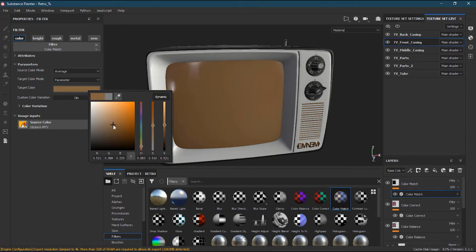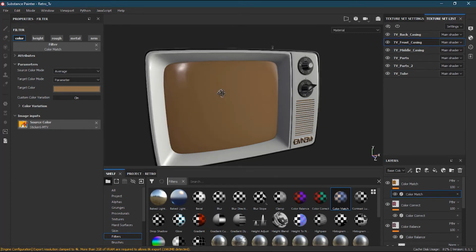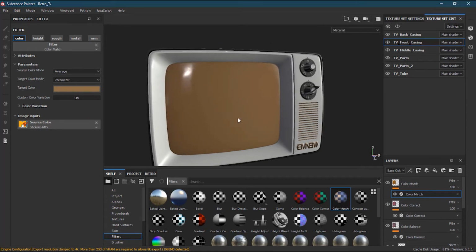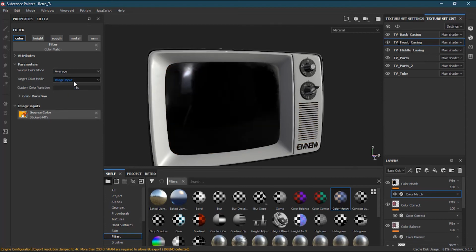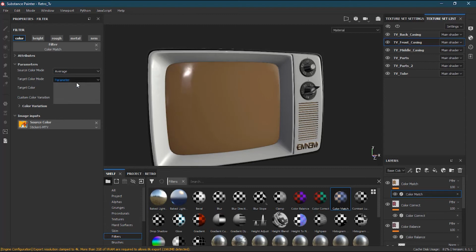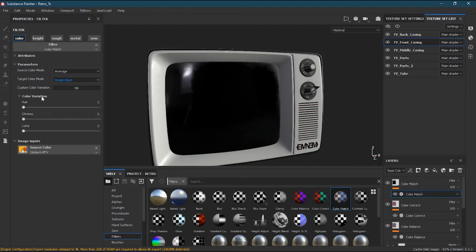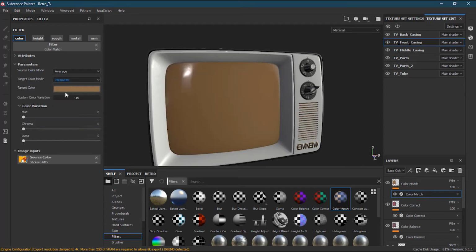Yeah, and you can see that it is changing the colors over there. And for image input, you can choose an image input instead of the target color. You can change the hues, you can use the chroma, luma, and whatever you want to do.